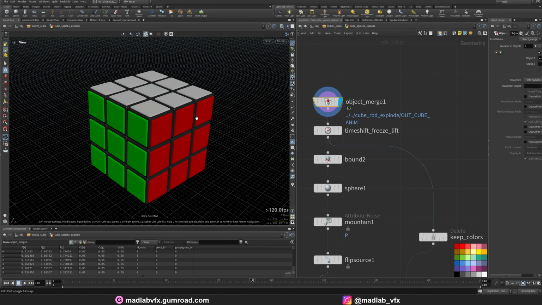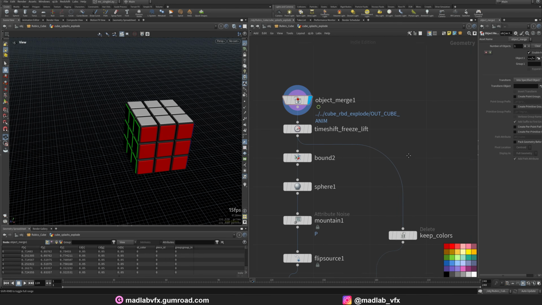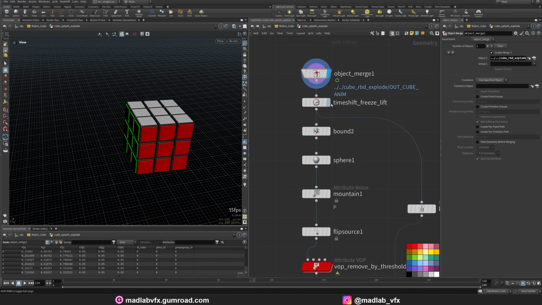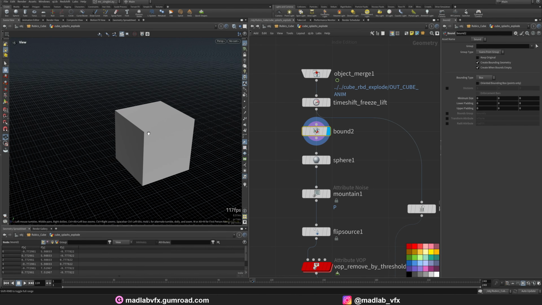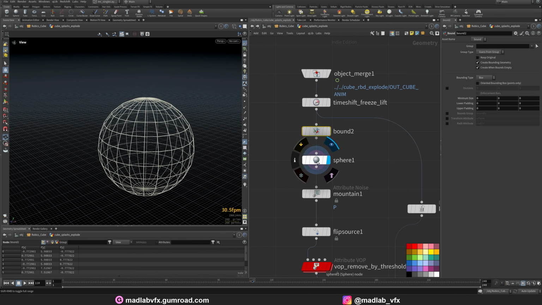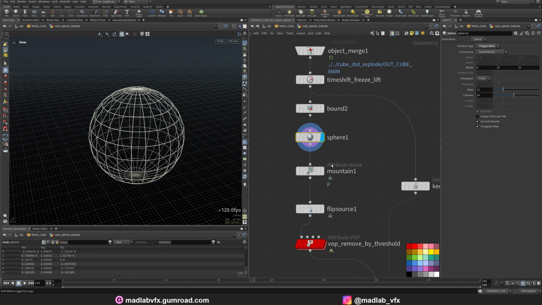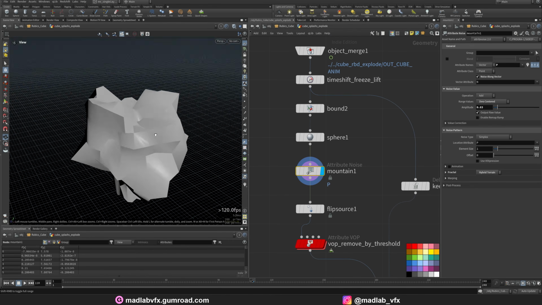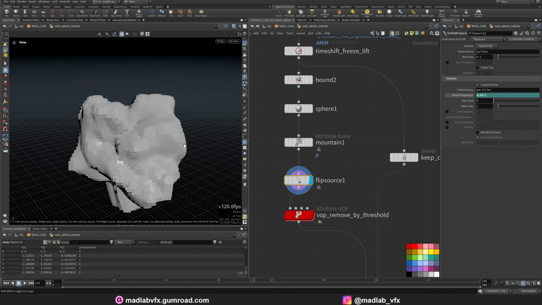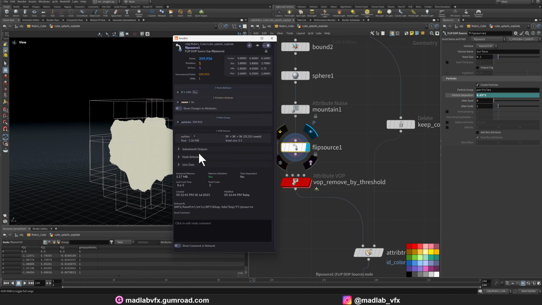For the splashes, we import the cube, freeze at the first frame, the 100, create a bound for that, create a sphere aligned with the bound, apply a mountain modifier here, a mountain noise, and create the flip source. This flip source is composed of the surface and the points, the particles.